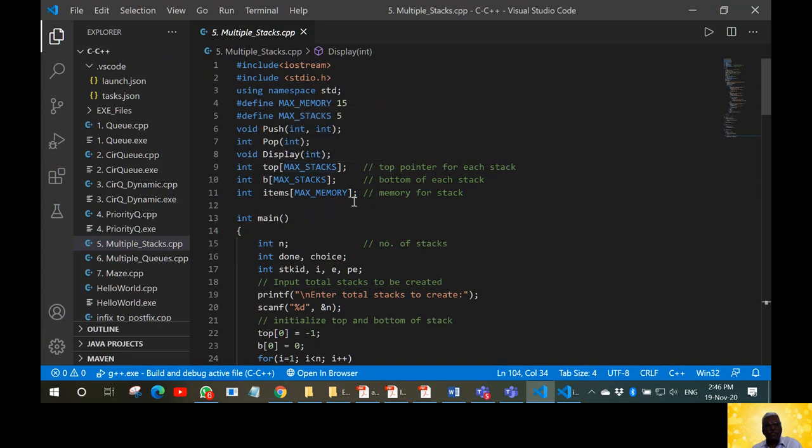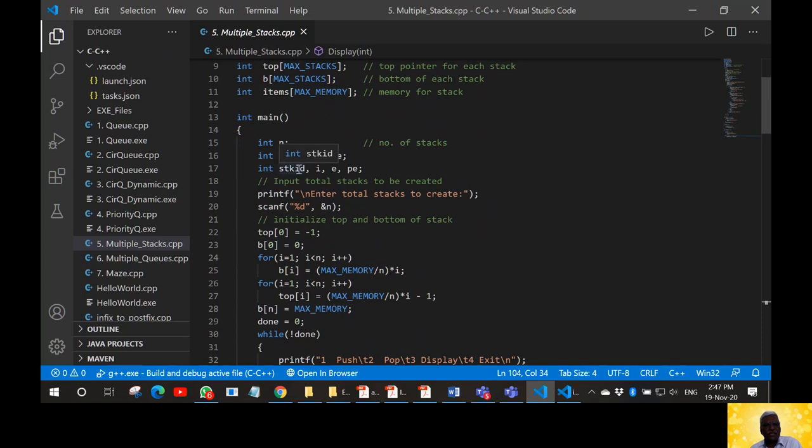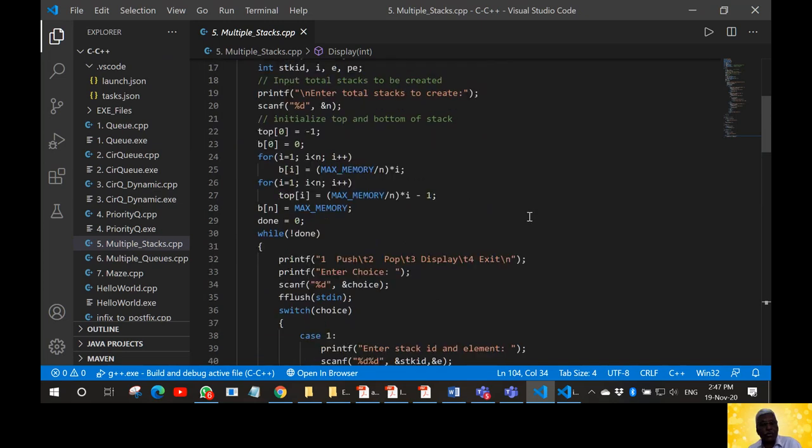So maximum memory divided by maximum number of stacks will give me the number of stacks which I can maintain. For example, if max memory is 15 and maximum number of stacks is 5, as we discussed already, 15 by 5, 3 elements will be the maximum size for each stack. Okay, so we need arrays for both the top and bottom, because for each stack we need a top and bottom. So the stack ID is very important. So you can see here there is a variable which is maintained for that. Otherwise, it's very simple.